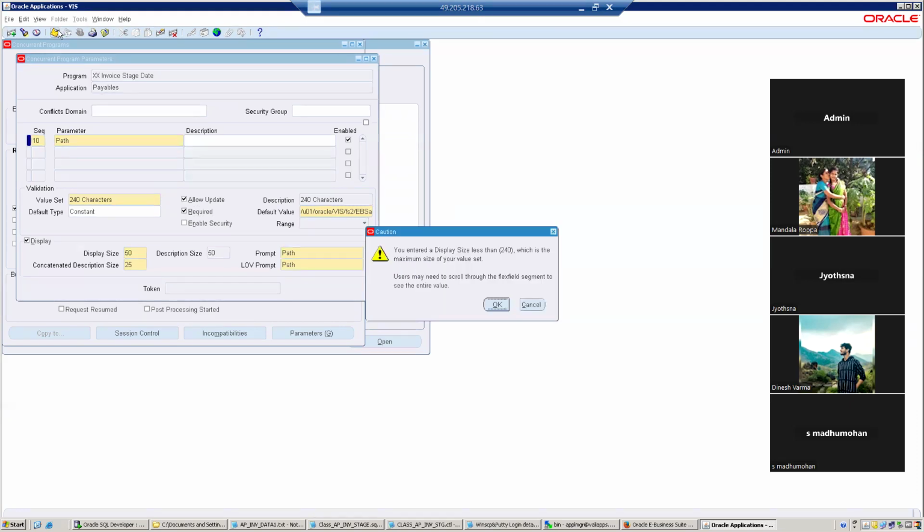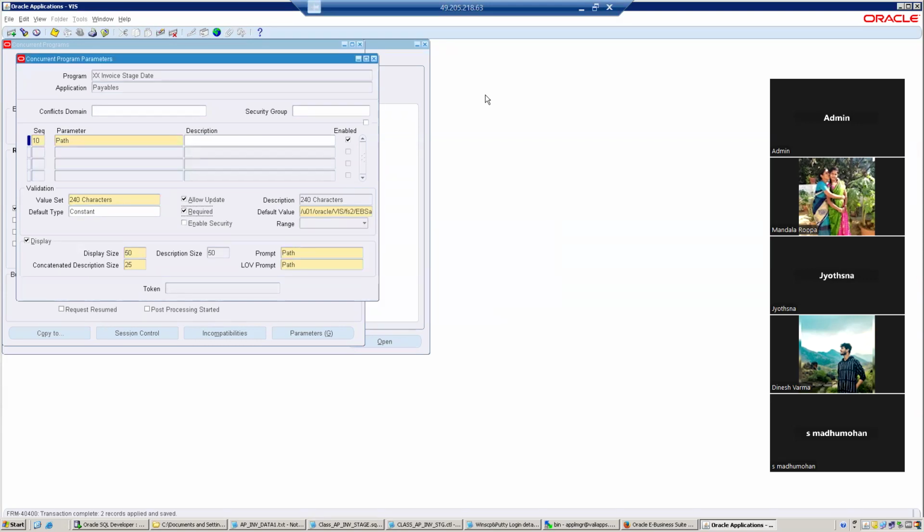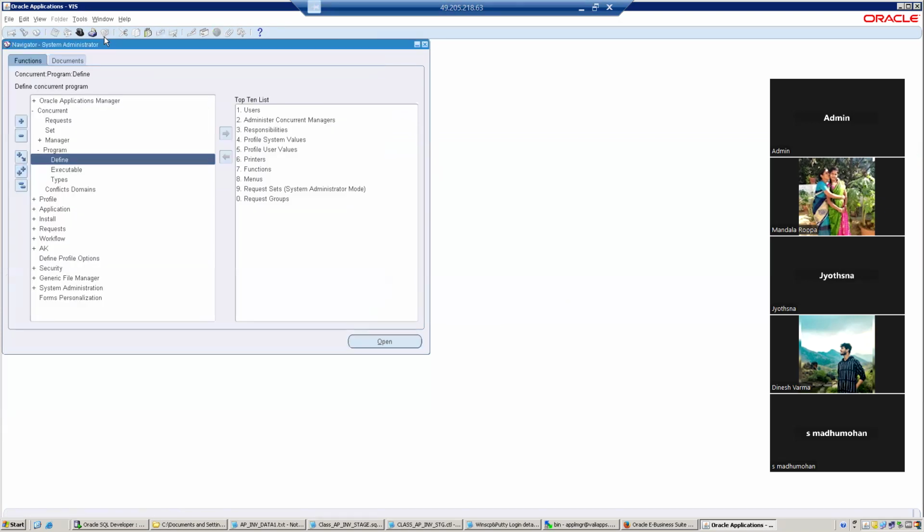You can't save. So it is going to save. Once it's saved, you can observe here, two records applied and saved. Okay. Now I'm closing this one.